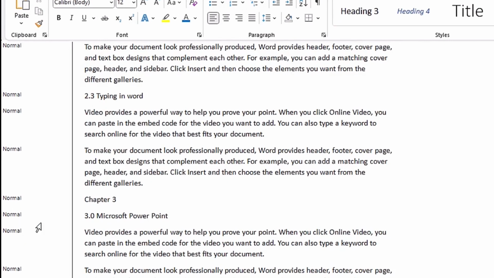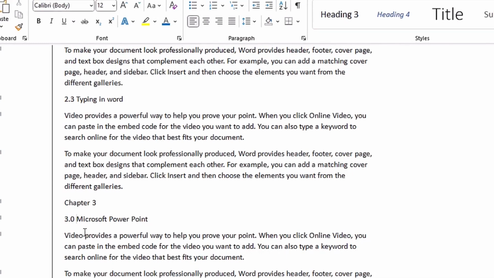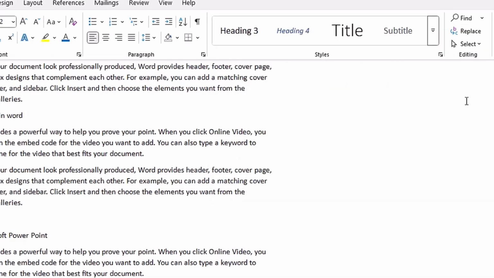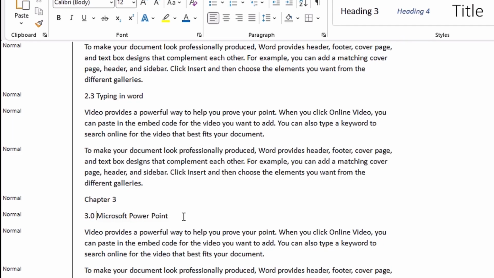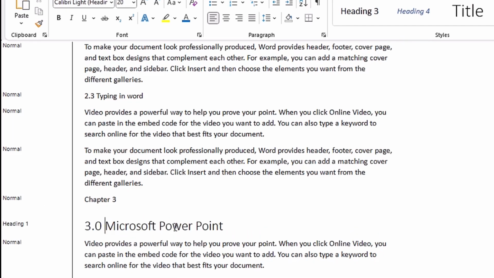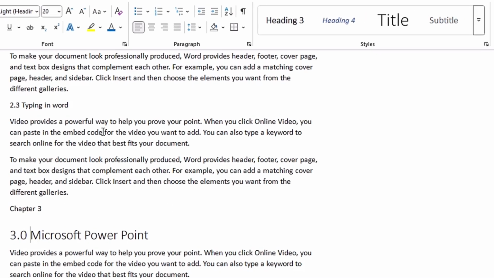Currently, you can see it's having a normal style, but instead of going to this drop-down arrow and then clicking on heading 1, I'm simply going to use our keyboard shortcut, Ctrl S 1, and automatically you can see heading 1 has been applied. Now, let's also assign keyboard shortcuts to heading 2 and then heading 3.